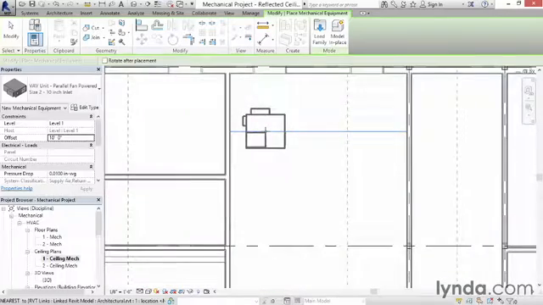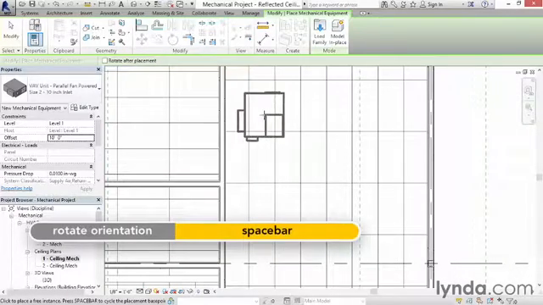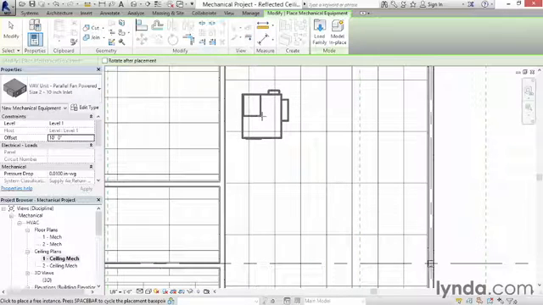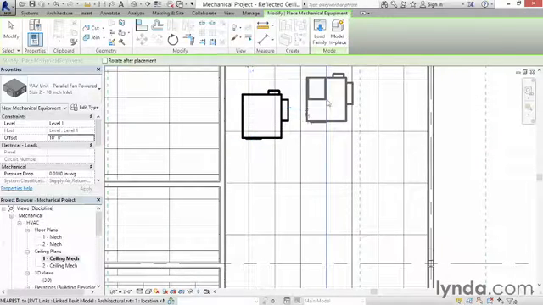I'm going to zoom in a little closer to this area. I'm going to hit my space bar. Notice that we can toggle around to an orientation. Hit your space bar until your VAV is oriented in this position. Pick this point right here. Now hit escape a couple times.